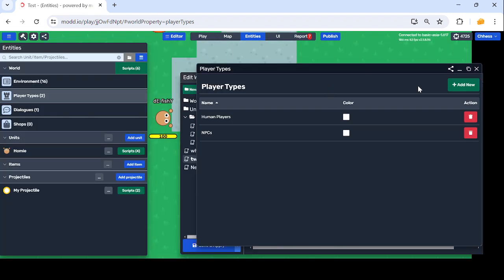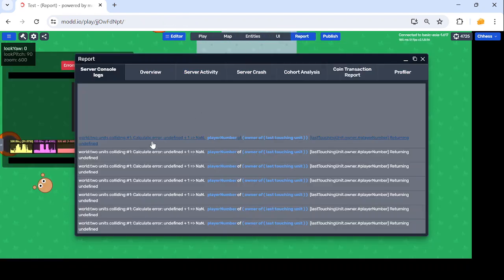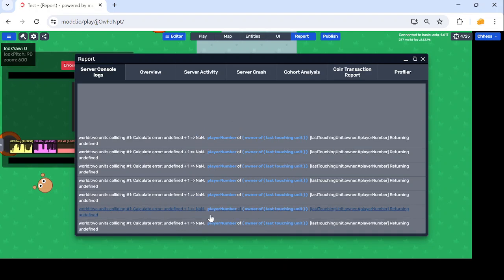Well, this is a good time to show you guys that there's another section to our editor. It's called the reports section. If you ever have bugs, go here and it might tell you the bug that you're dealing with right now. And right now, you'll see that it's telling us that player number of owner of last touching unit is undefined. It doesn't exist. There's no player number for the owner of the last touching unit. So that's returning undefined, which means that there's a calculation error because undefined plus 1 is not a number.